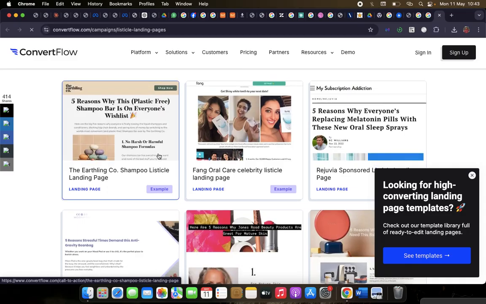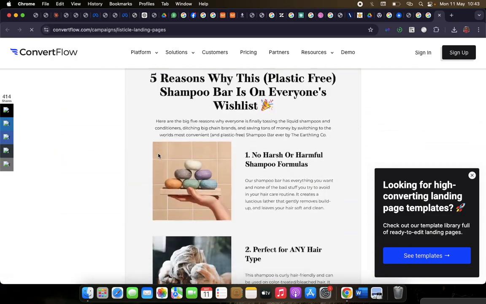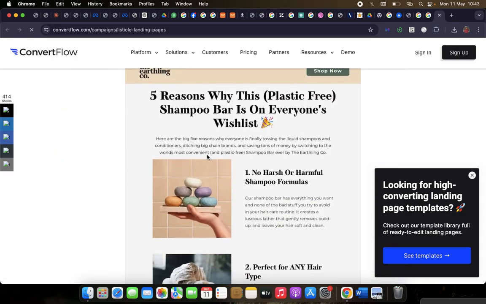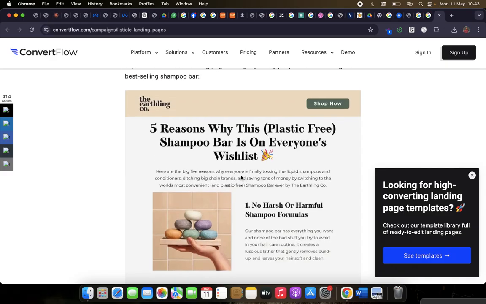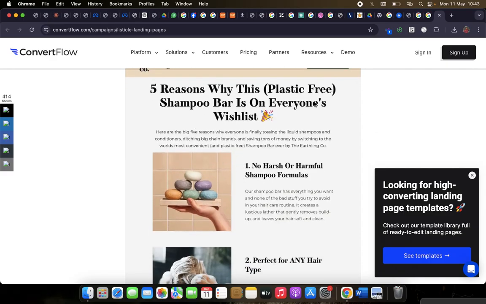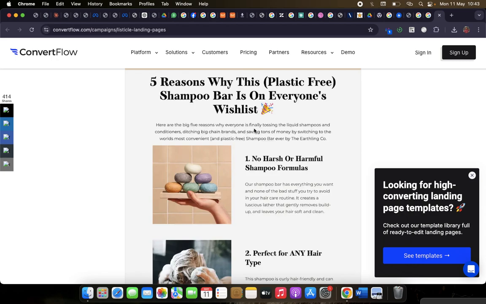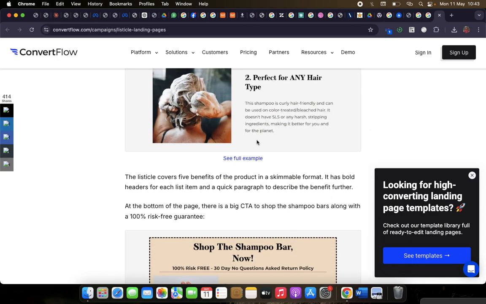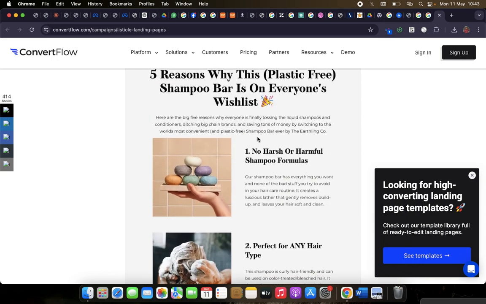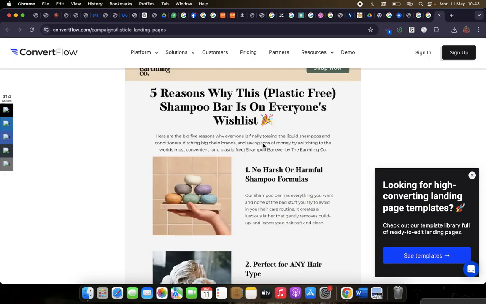Now look at this. This is somebody's page on their website: 5 reasons why this plastic-free shampoo bar is on everyone's wish list. So they're giving reasons why people are actually buying this. When you read it through, you could also buy it. Then they start with the points. These are numbered points.